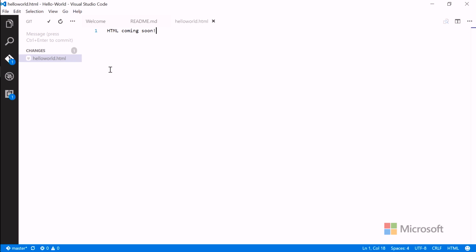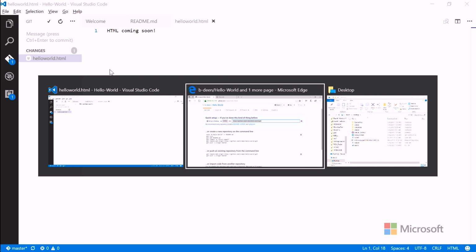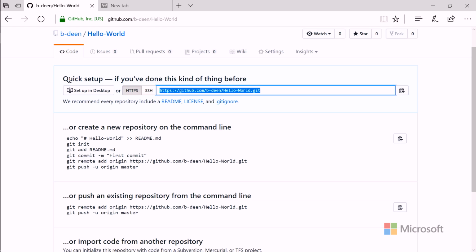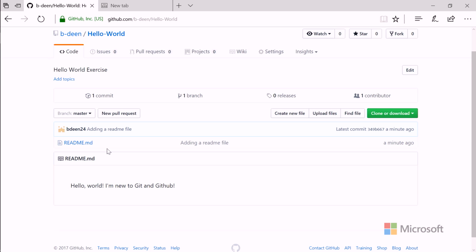We see something's happening here. So once that's done, looks like that's done. So now I can switch back over to my GitHub repo online, and I'll refresh this page. And you can see that I now have that change that's been added a minute ago. So that's the change I just made, adding that file. So pushing that change updated it in my GitHub repo as well as my local repo.